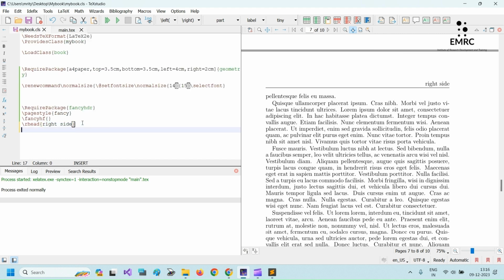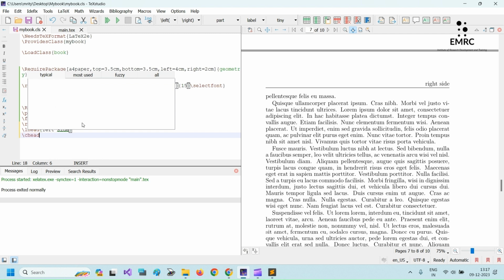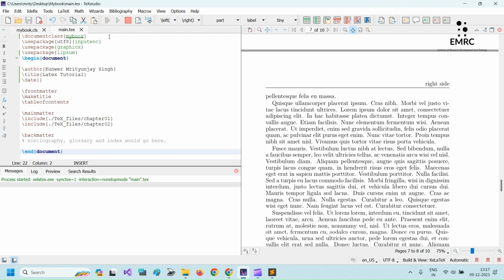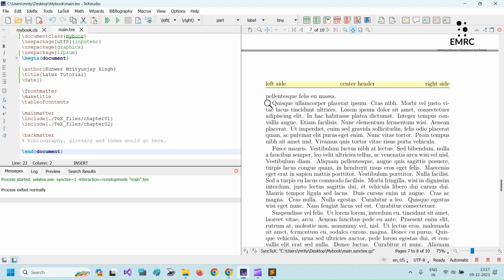Similarly, you can change for left side, L head, to write something left side. Suppose you use C head. C head means center. Write center header. Now compile the main code. You can check in the left side you have written the text left side. In the center of the header you have written the text center header. In the right side you have written the header right side.